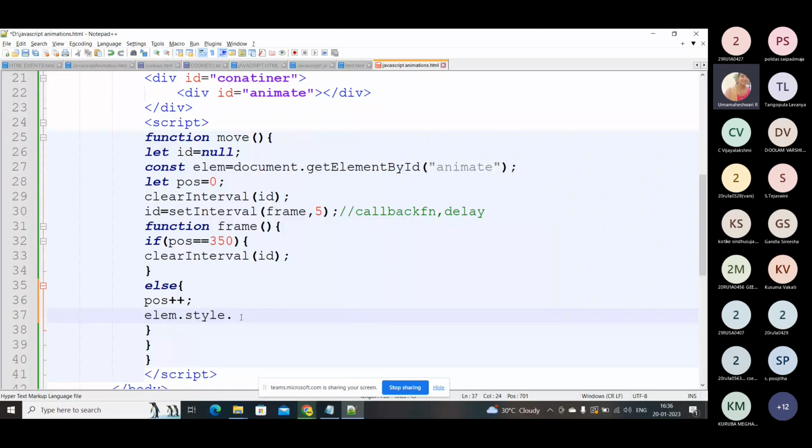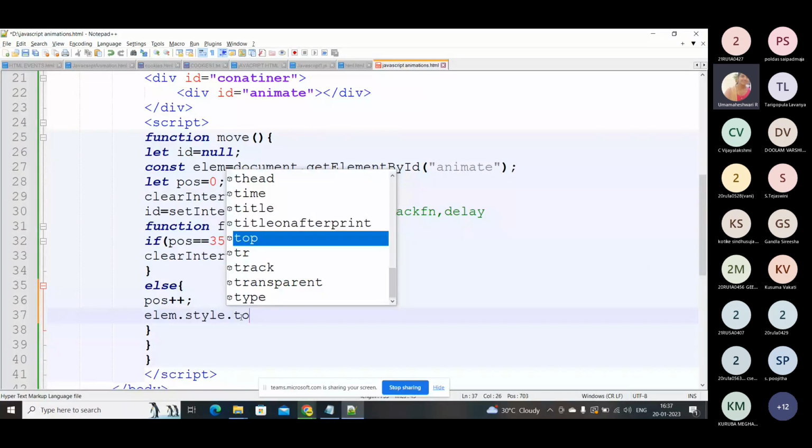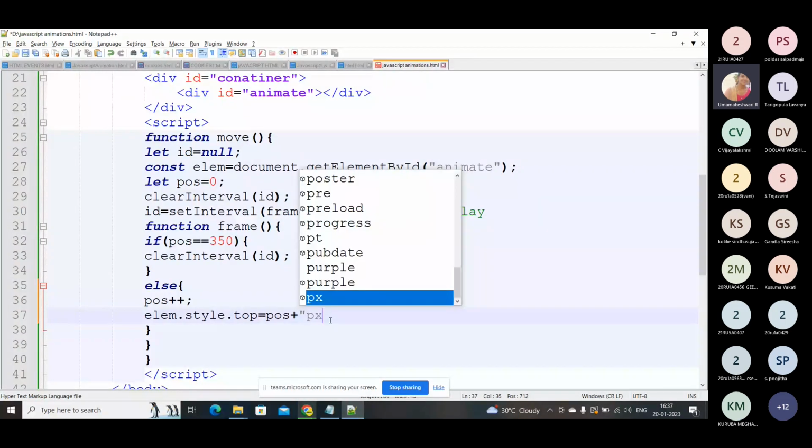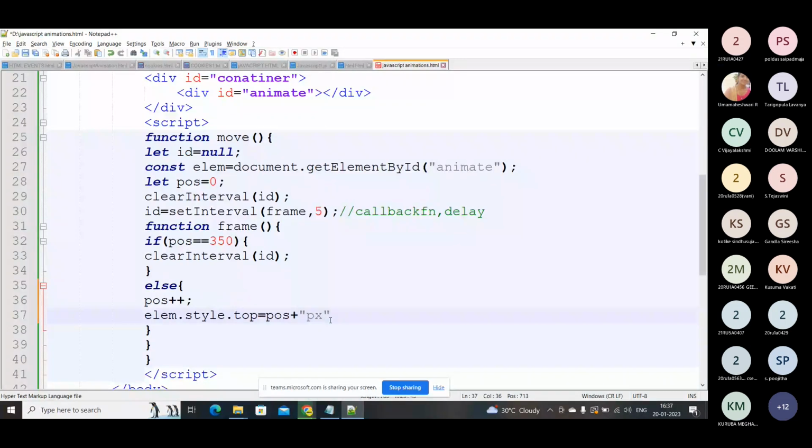For example, if I give background color, it will change the background color. But as of now, I want that element to move toward the top. So top, and the position, how should the position be? The position plus px, it should increase the pixel value. Okay, and just copy this here. It's going to be left. Okay, so this is how it will be.